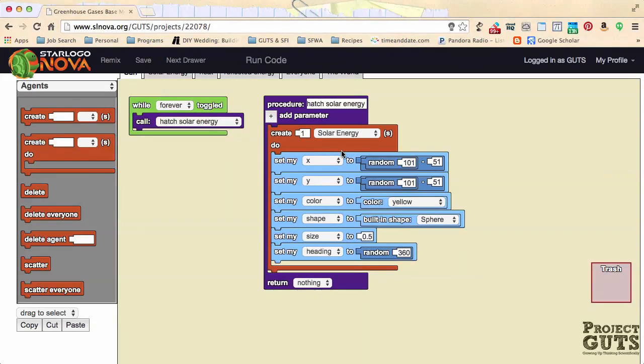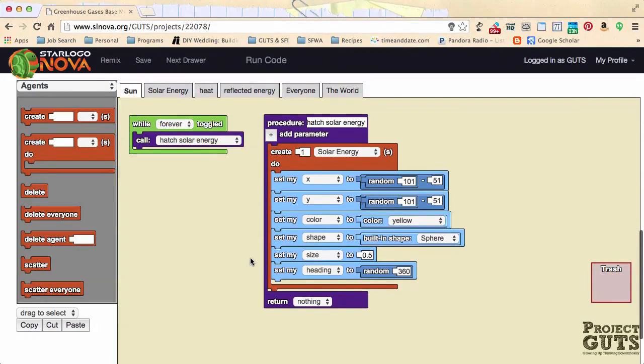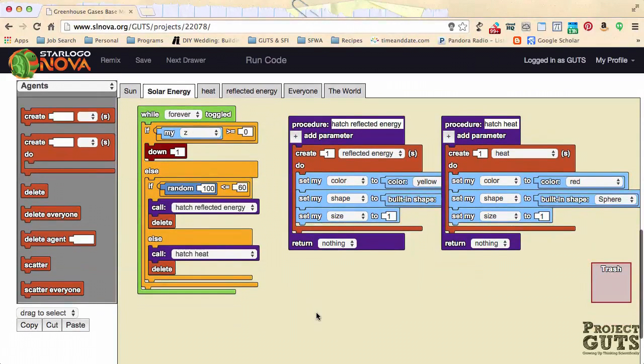What this is telling us is that the sun is going to hatch solar energy at random locations on the same level as the sun, with the same color and shape but a much smaller size, and it will have a random heading. Since this is in the forever toggle, this is going to be a loop. The sun is going to keep hatching solar energy while forever is toggled. Let's look at the solar energy breed code.